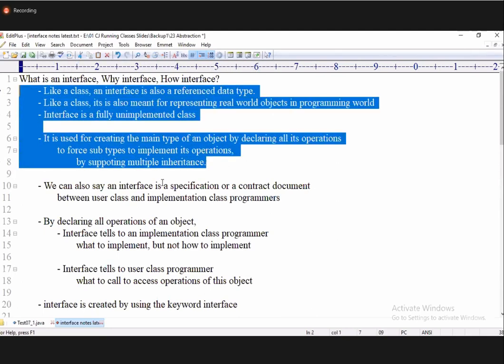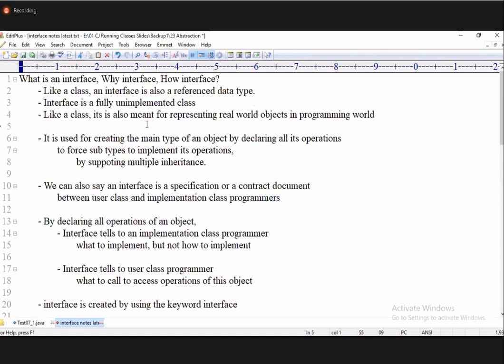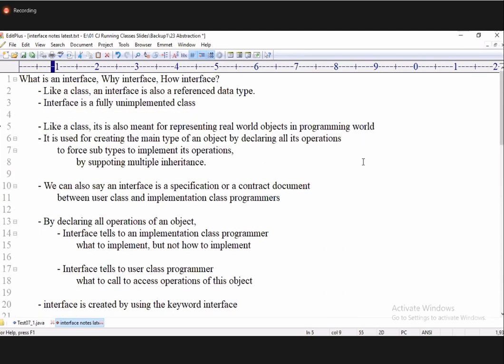So these are the statements you must tell the interviewer. What is interface? Interface is like a class. Like a class, an interface is also a referenced data type. Like a class, it is also meant for representing real world objects in programming world. Interface is a fully unimplemented class. I'm saying like a class, so that's why I'm using the word unimplemented class. Every object contains two things, main type and subtype. It is used for creating the main type of an object by declaring all its operations to force subtypes to implement its operations by supporting multiple inheritance.